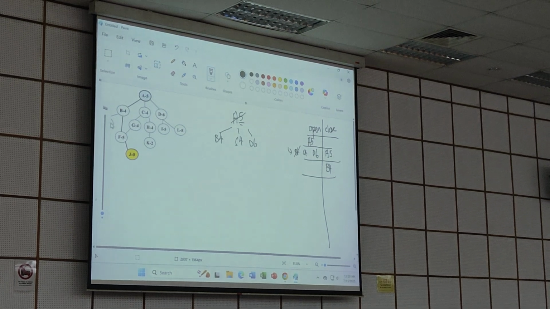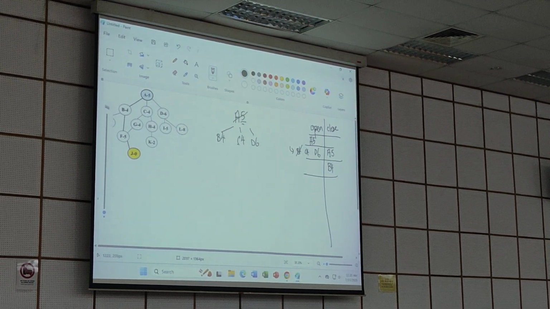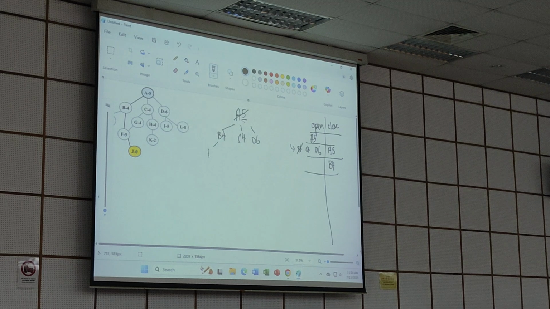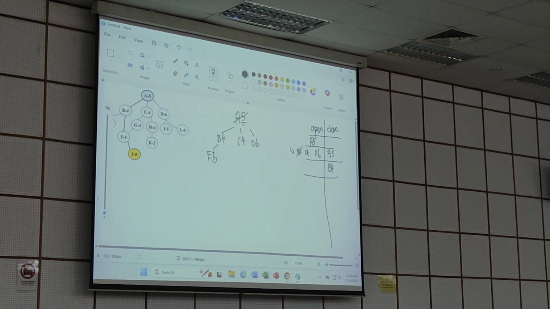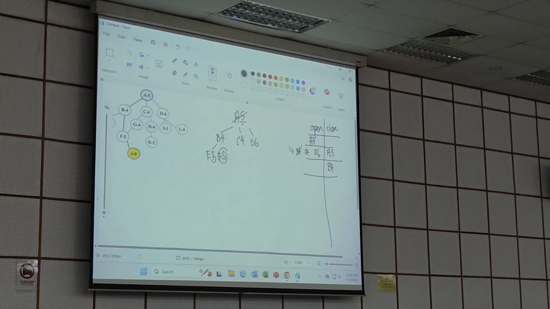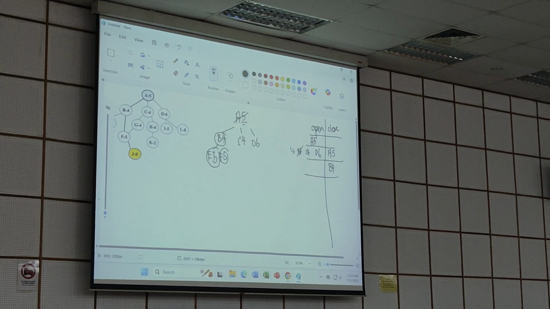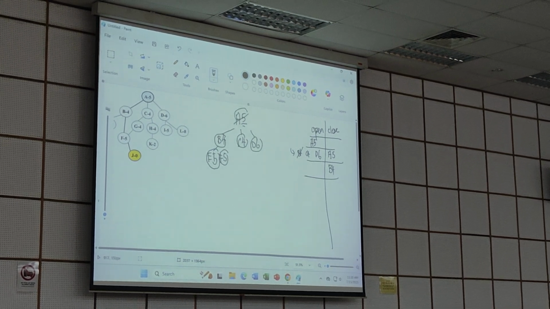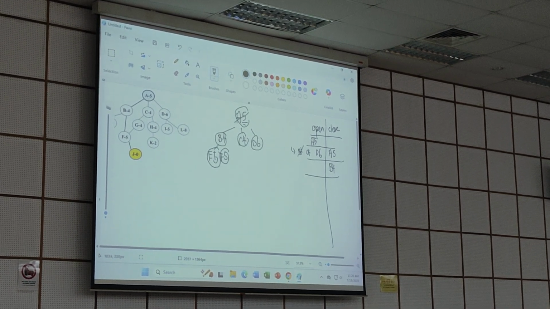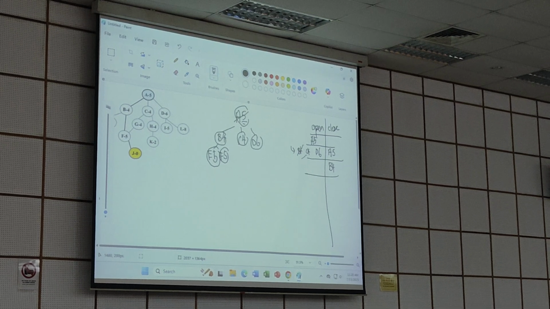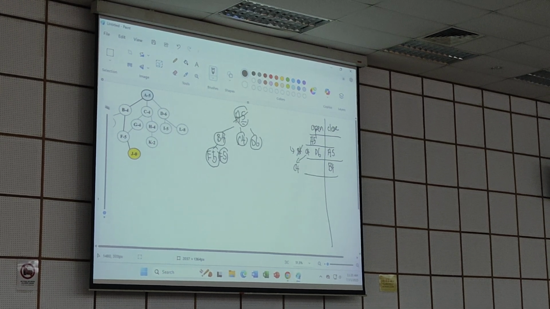5. What 5? E5. Okay, so E5 and F5. So we have E5, F5. Right, so we arrange according to the number. So C4 comes first, right? C4, 4 is smaller compared to the 5.